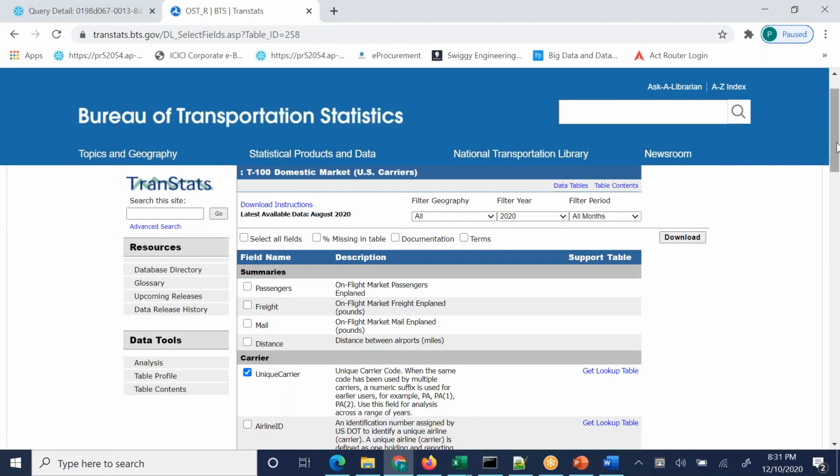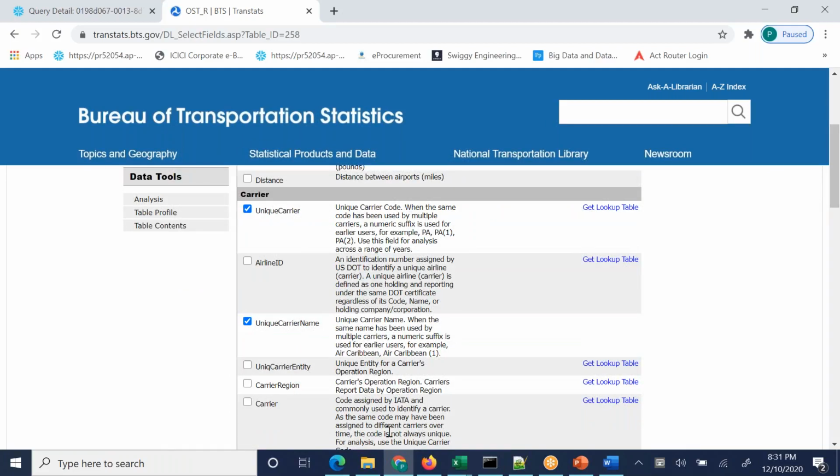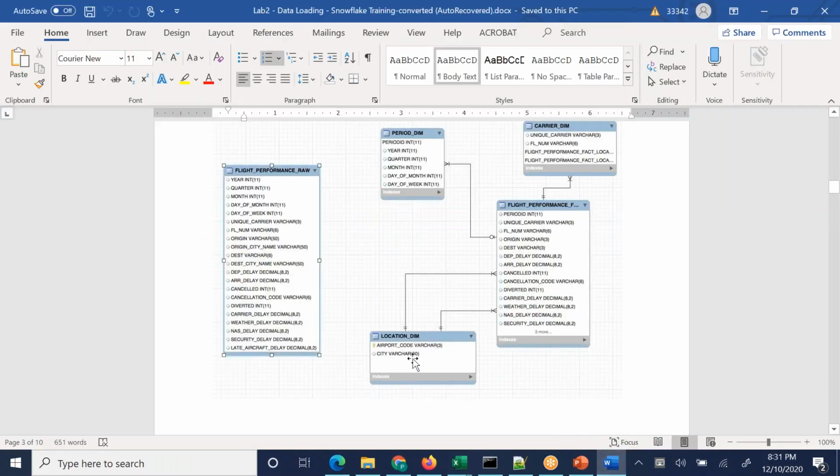Then do one thing. So this is the exercise, right? You go choose what are the columns you needed, and if you look at this, you definitely will have airport code, city, and for the periodic dimension, year, quarter, month, day of the month, day of the week. You might not have something here. You just eliminate them and then create a table.